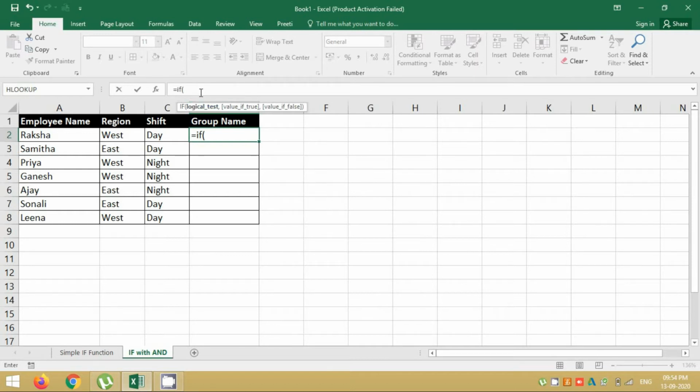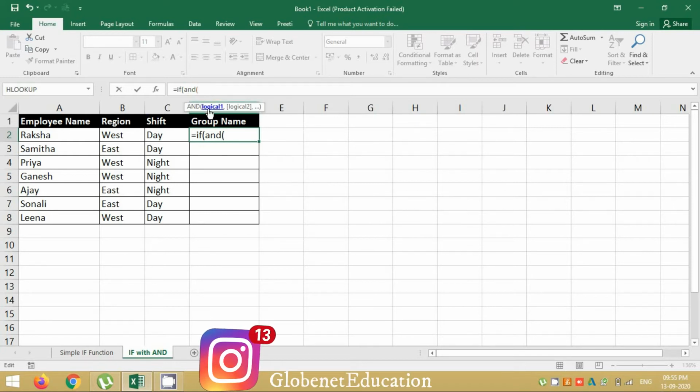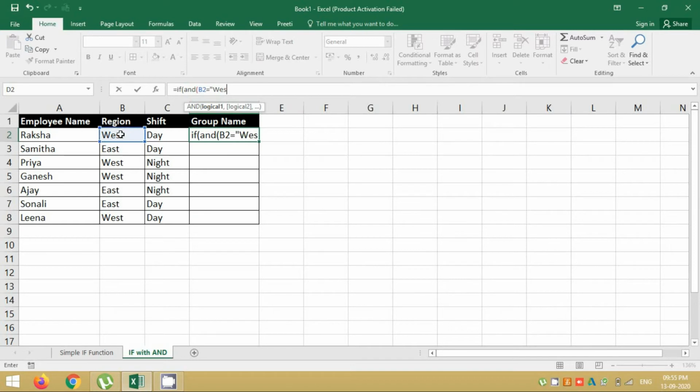Let me write my and function and see how this syntax will change. We are going to follow this syntax help because we will see how it changes when we write another function. So I'll write and if you notice, the syntax has changed to logical 1, logical 2, which means you can write your condition 1 and then you can write condition 2. So condition 1 was on the region column. You select region and you will say equal to West. This is just an example.